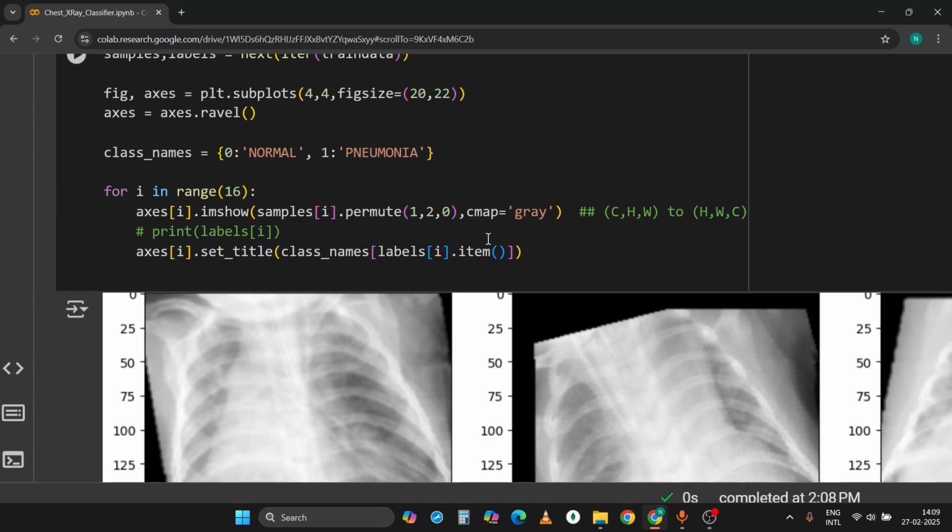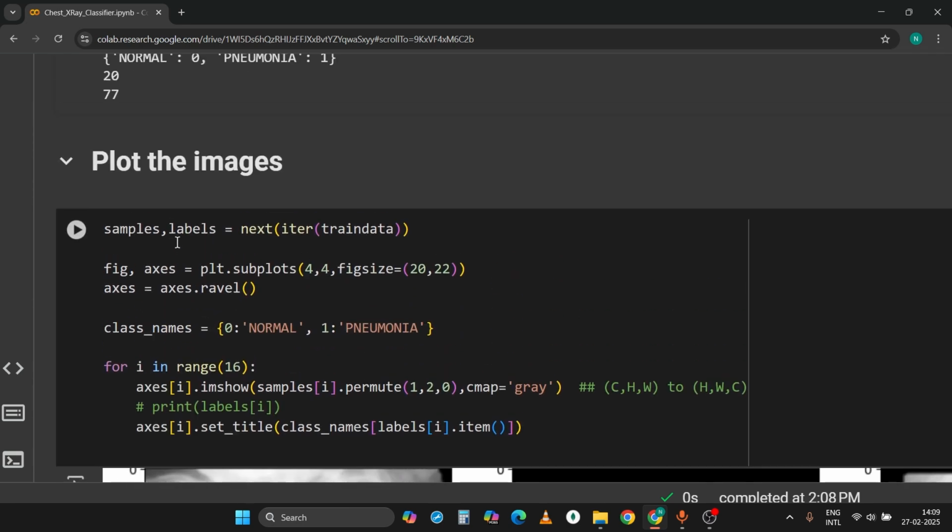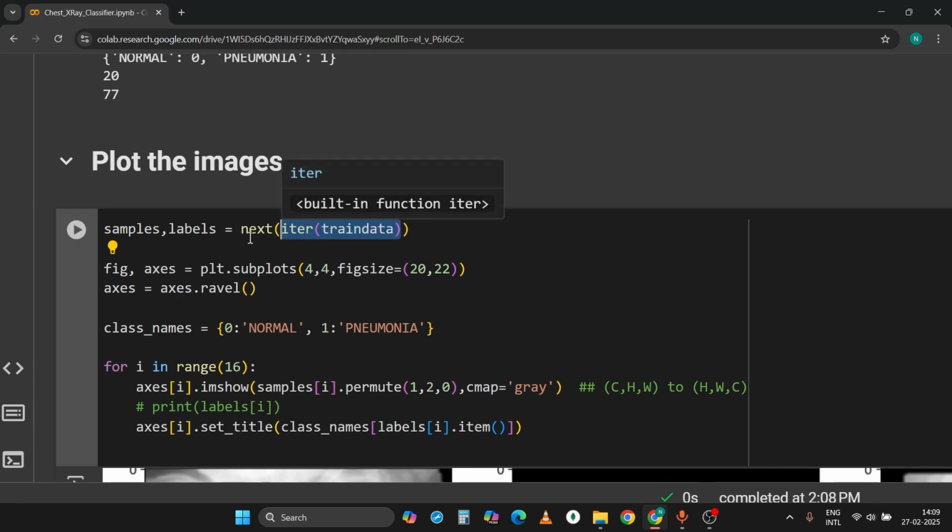Now we have to plot the images here. For the sample, we have to iterate over the train data like this. First it creates the iterator here, and next will give me the result. Here the sample is basically the images, and labels is representing the labels here.